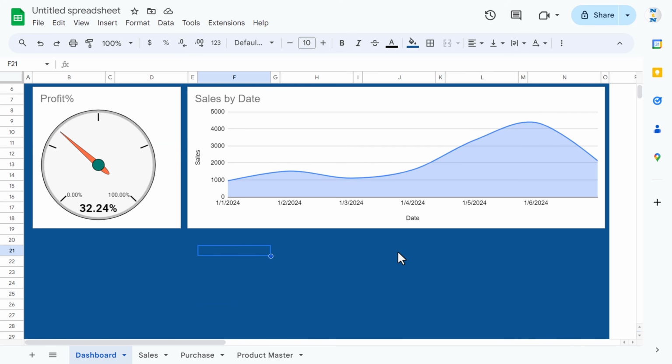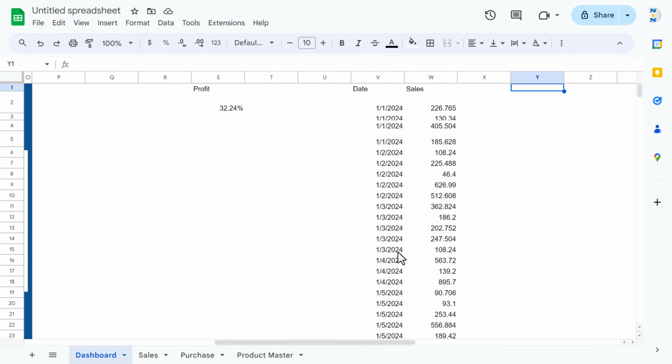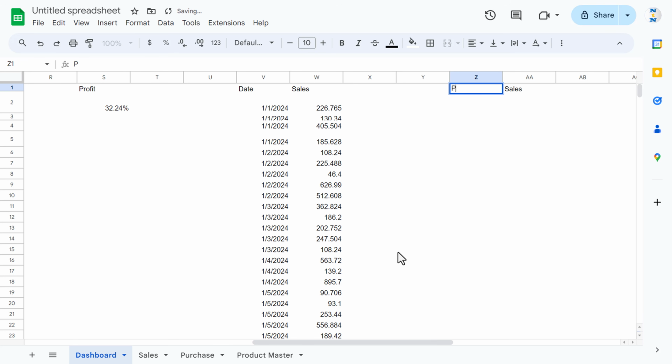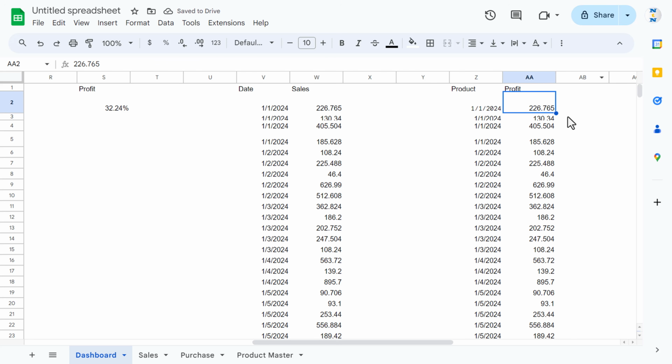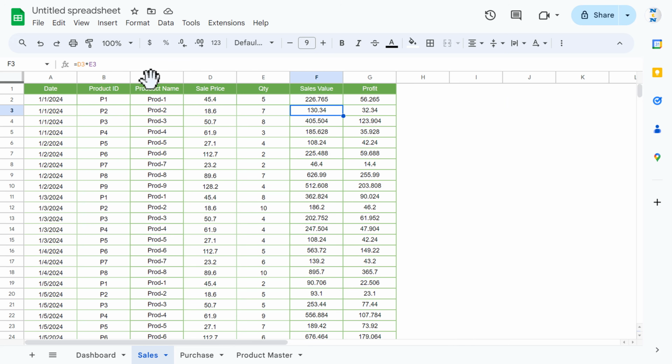Now one chart we will create product by profit. Okay, so what we can do, we can just copy these headers and we can paste here, let's say, and I'm putting here product and this is profit. I will use the same formula, okay, and just paste that formula here. Now the only difference, in place of date and sales, we will take the product and profit. So let's go to the sales sheet. We have the product on column C and profit is on column G, means 3 and 7.